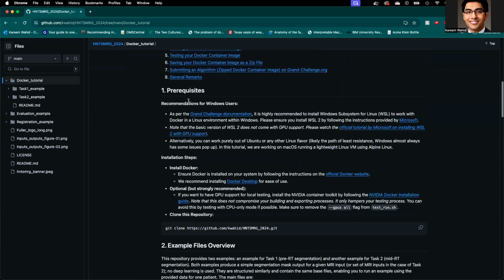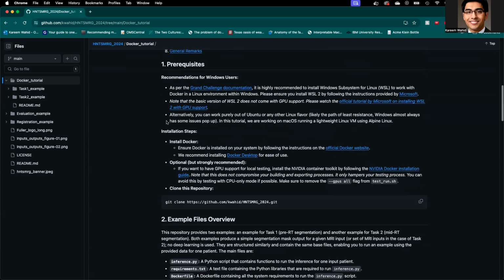So step one, prerequisites. I'm just gonna be running this tutorial out of my Mac and not using any GPU support, but probably a good deal if you're going to be using WSL2 and need to be testing with your GPU. So please look over those details here. First thing, obviously, is to ensure that Docker is installed in your system by following the instructions on the official Docker website. We recommend installing Docker Desktop for ease of use.